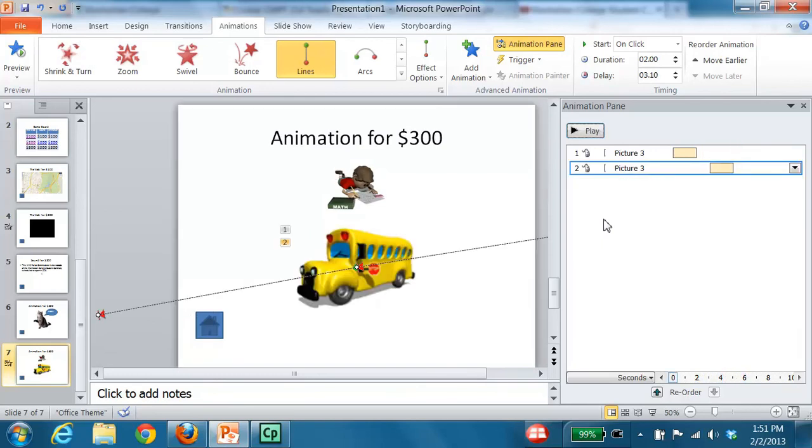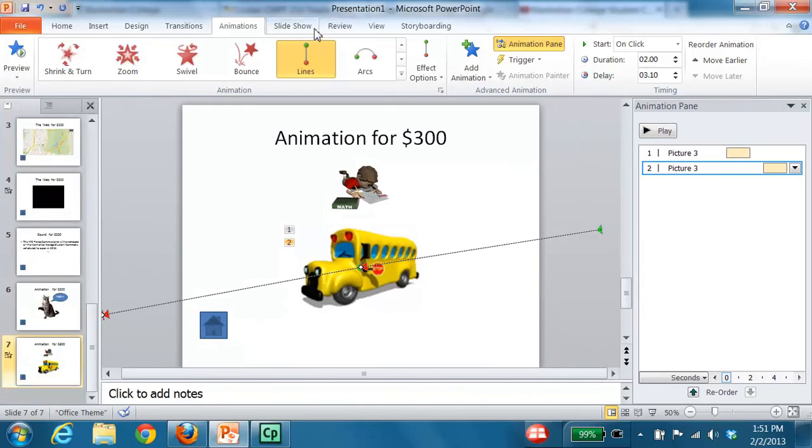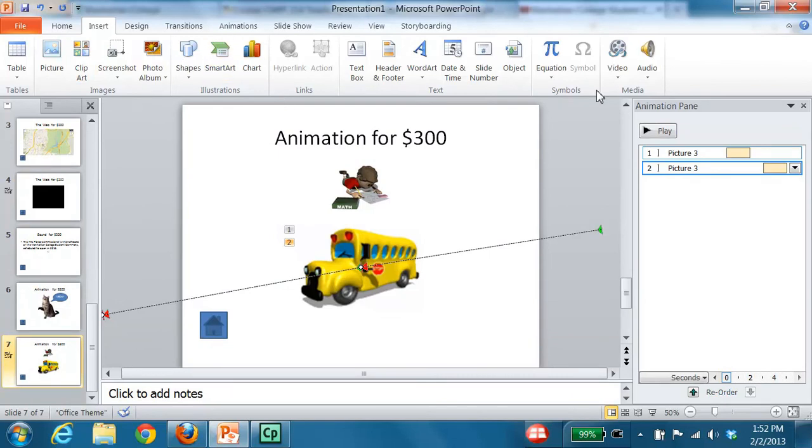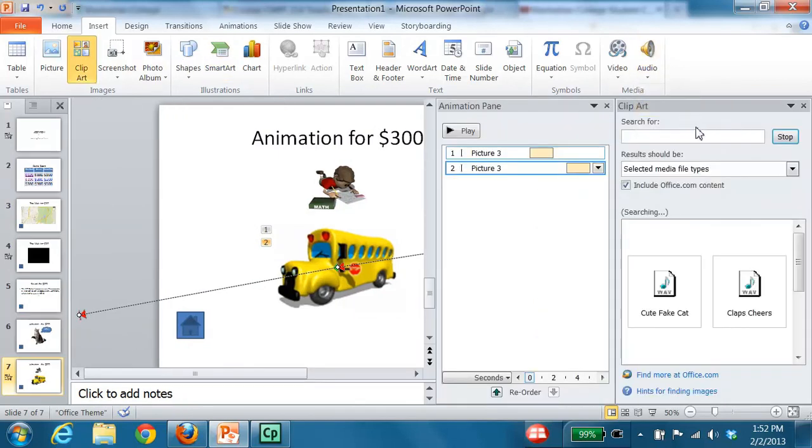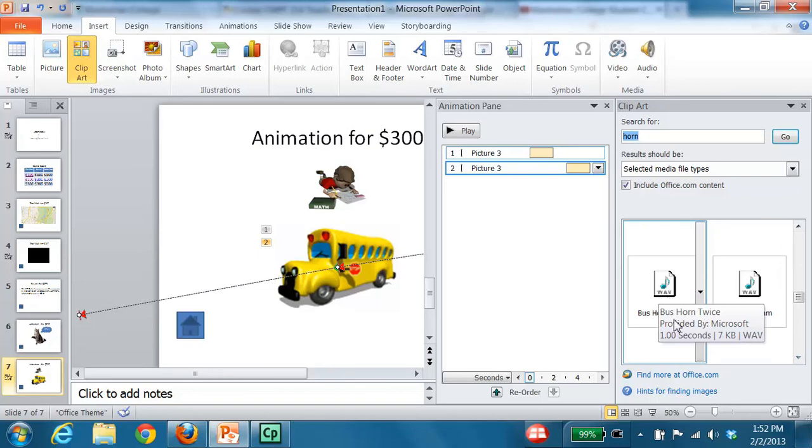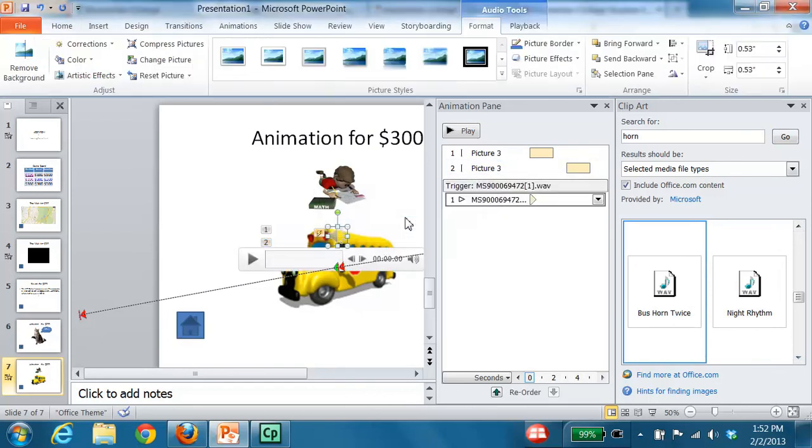Now we'll add one more thing to the school bus, and that will be a sound. Okay, now we're going to insert an audio. Choose clip art audio. Type in horn, H-O-R-N, go. And we're going to scroll down a little bit and look for bus horn. Well, here it is, bus horn twice. And click on it. Wait for PowerPoint to insert.